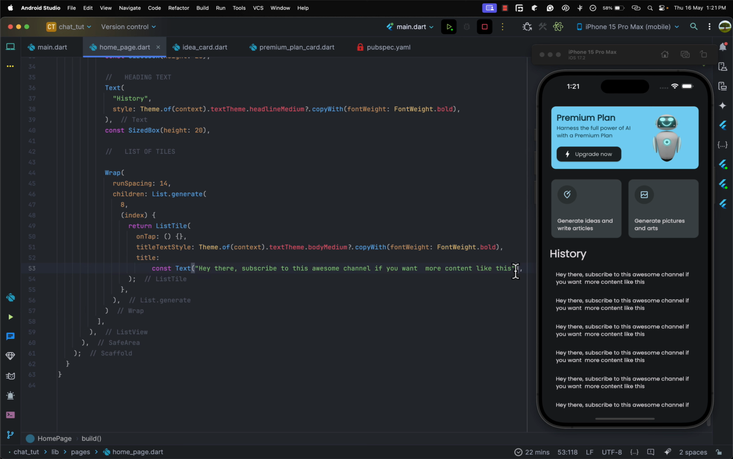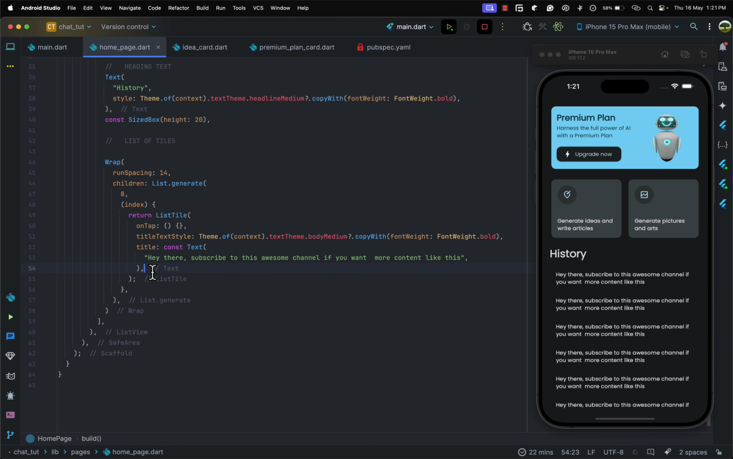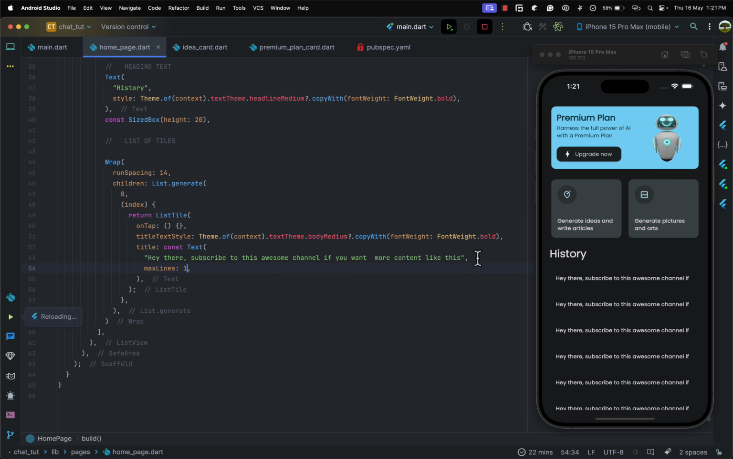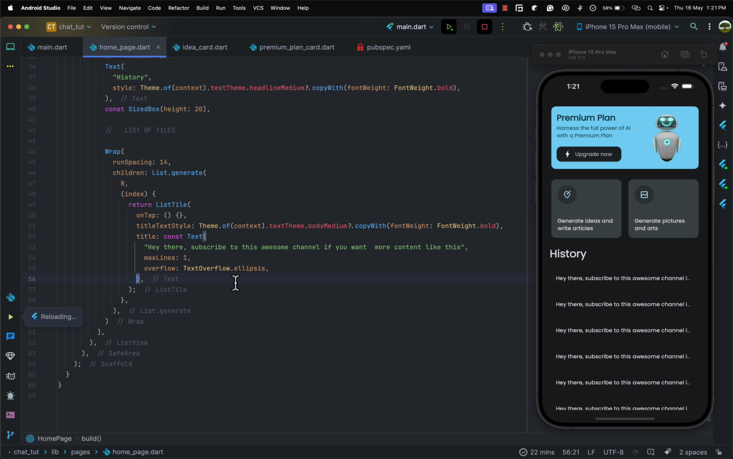So in order to fix this, we have a property on the text itself called max lines, which is the number of lines you are expecting. I want the maximum lines to be just one. I want one line, so all this is clipped off. But then how does the user know that some text is hidden? So we apply another property called overflow, and then we set it to text overflow dot ellipsis. So whenever a text overflows, we see these little dots here. Now that is going to fix that.